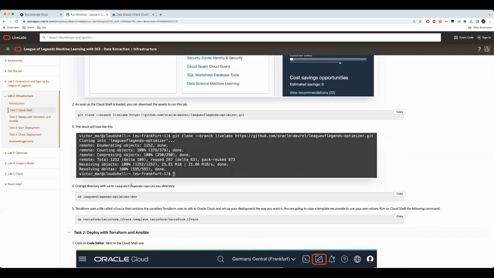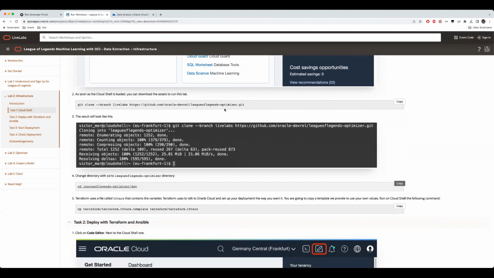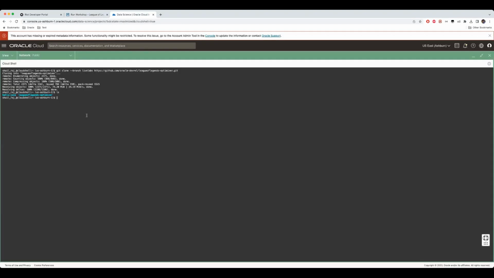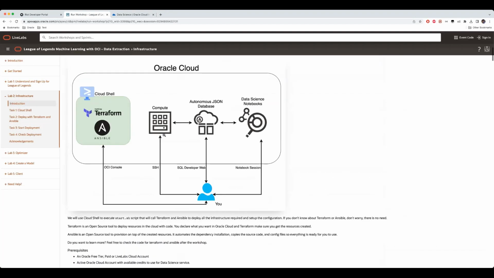The next step is we will go inside the development directory of the League of Legends repository. So you can just copy paste this command. Okay, so just to give an overview, what we are trying to achieve here is we are trying to set up the infrastructure that we have discussed.